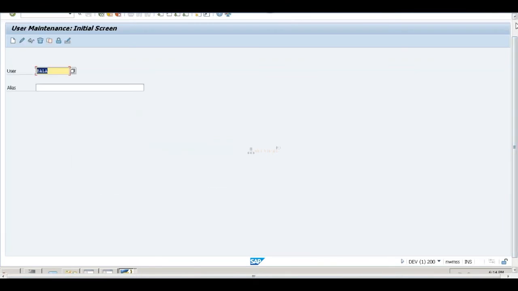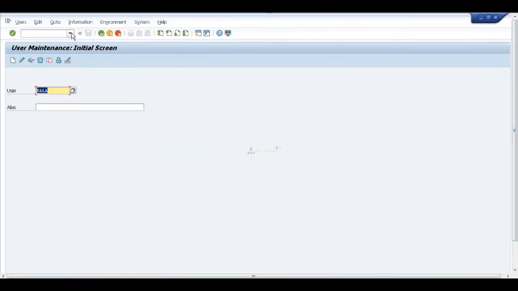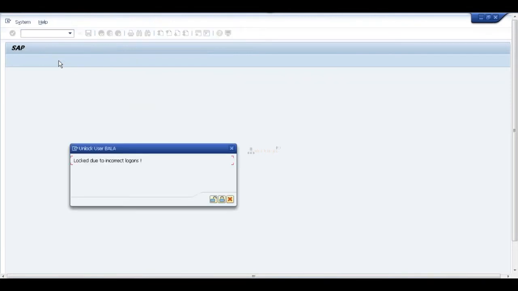Once you got the information, first of all you need to check whether the user ID has been locked or not. For that we need to go to the SU01 transaction and provide the user ID. This lock unlock symbol, click here. Now it is showing locked due to incorrect logons, means he has provided wrong passwords. If you maintain the profile value 3, we can give 3 times. If he provided 3 times a wrong password, then automatically the user ID will be locked. When the user ID has been locked, you can see this message, and click on unlock.